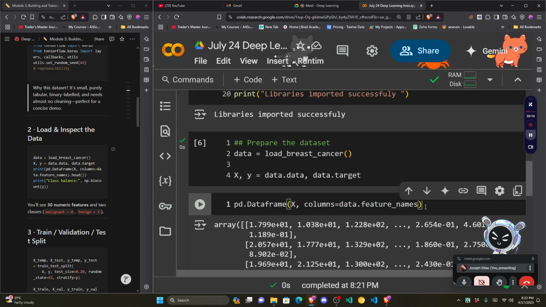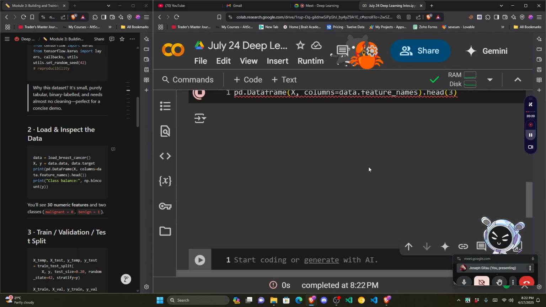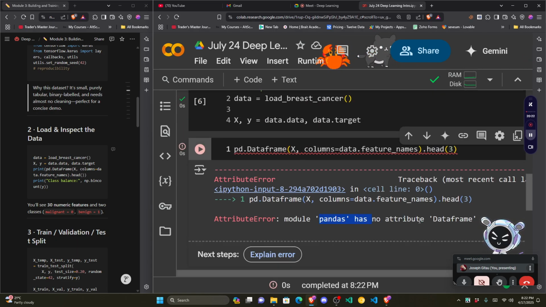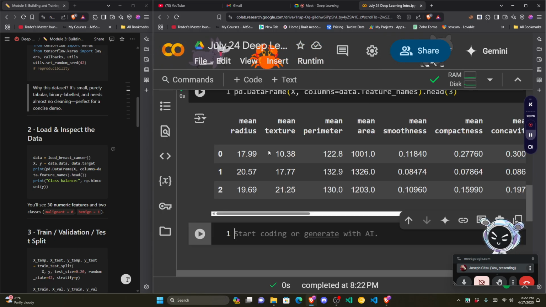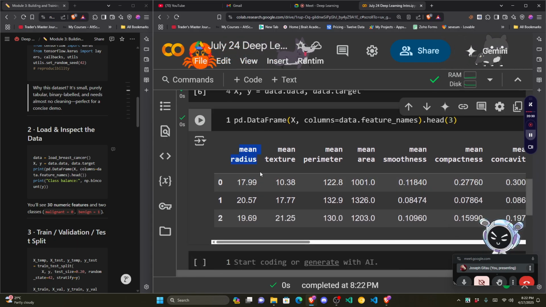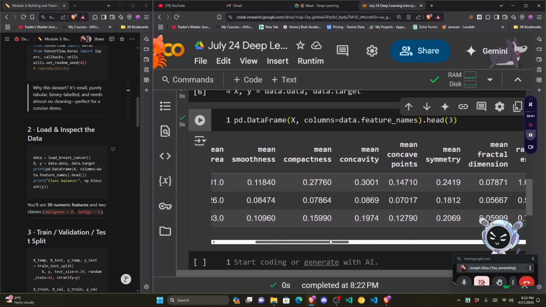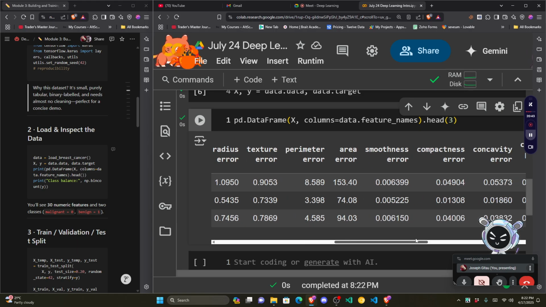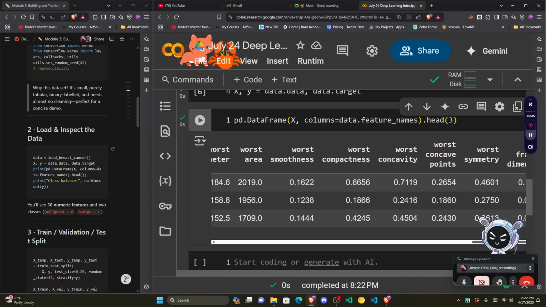And then we can check maybe the top three values for these. So pandas as, so these should be capital F. So these are the features that we have. So we've got the mean radius. These are the breast features that we have from the scans. So we've got the mean radius, mean texture, mean perimeter, mean area, mean smoothness, mean compactness. All those features are there.